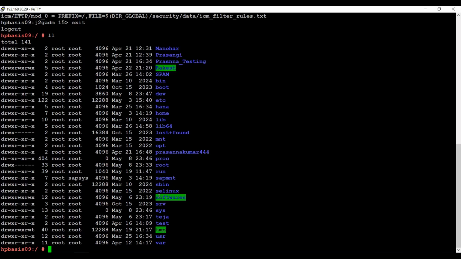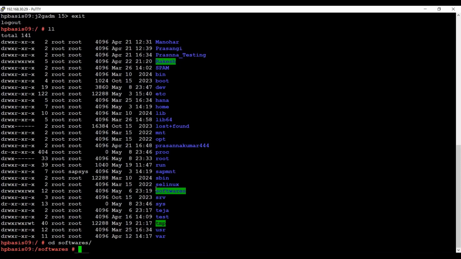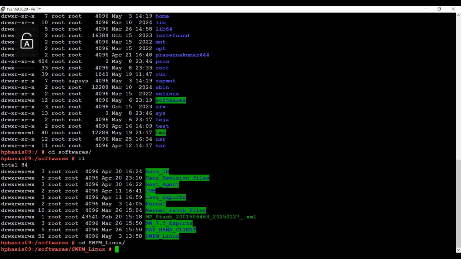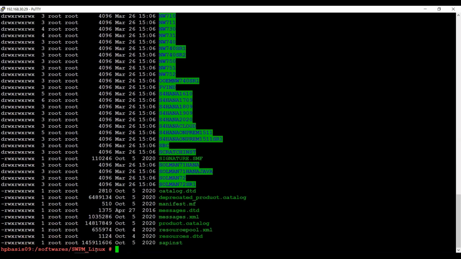For that I'm going to change the directory, and then I'm entering. So you see here, this is the path where we installed SAP SWPM Linux. The same path I'm going cd, and then ll. So you see here, this is the SAP inst.